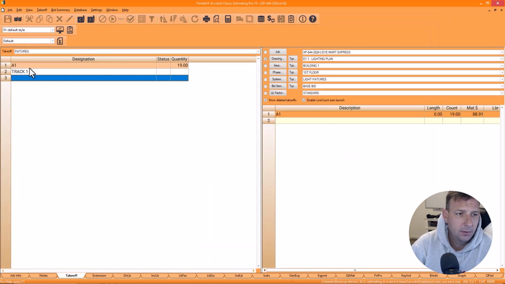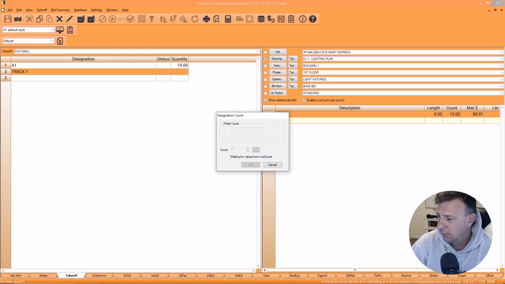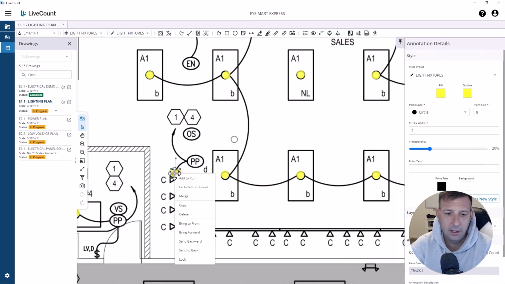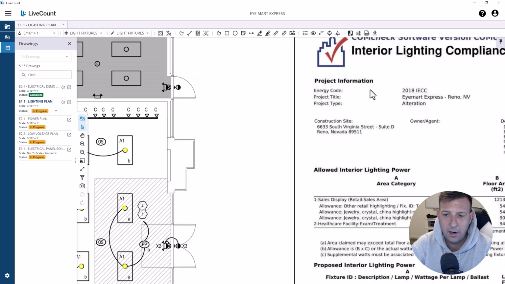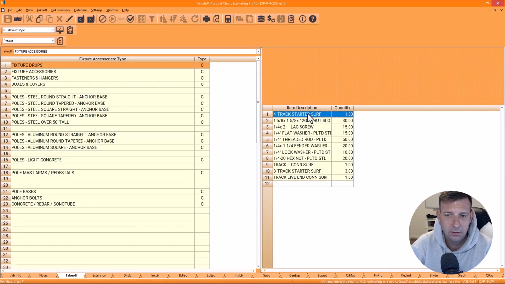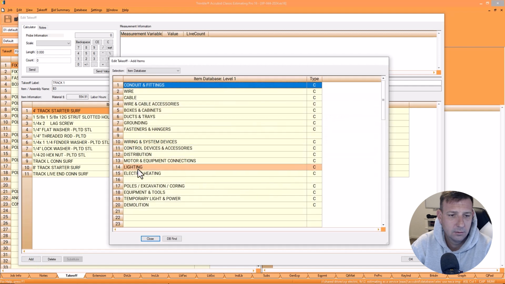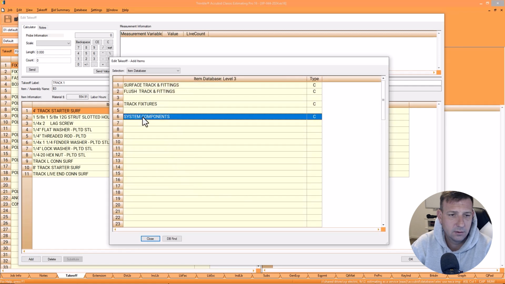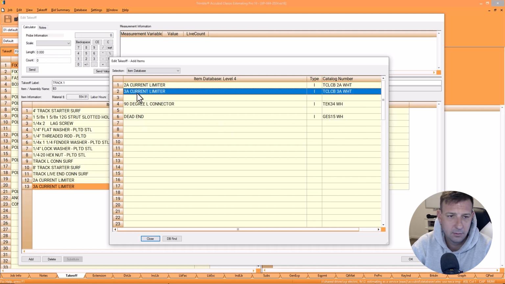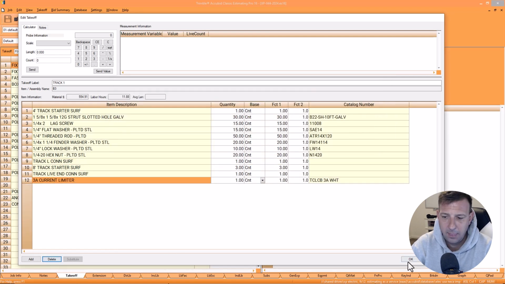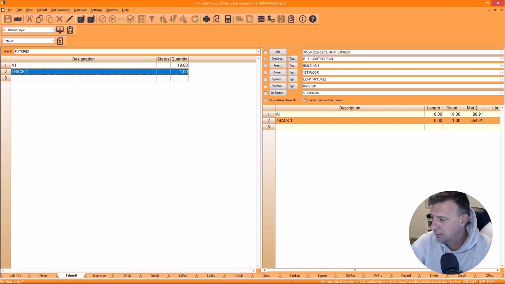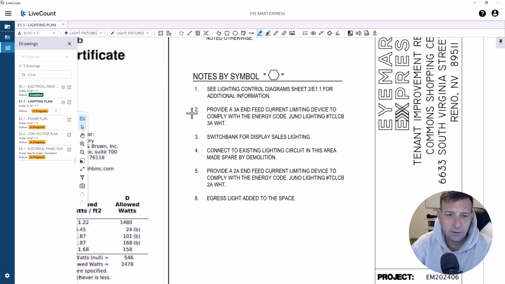So then we grab that and open up live count and just count that fixture. Oh yeah, we're going to need that, what was it, a 2 amp, provide 3 amp end feed. We're going here, add lighting, track fixtures, system components, say 2 amp, note 2. Oh, it was a 3 amp. It's a 3 amp current limiter. Boom. And that is that fixture. So that was note 2.